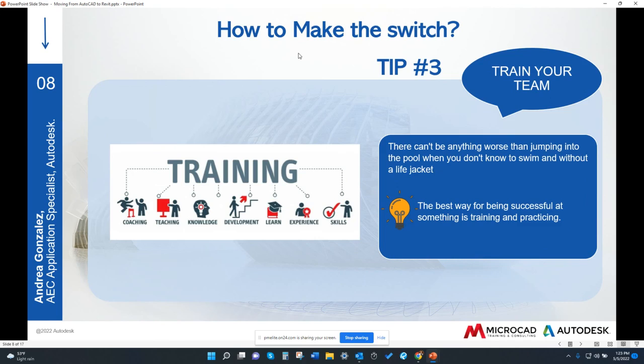There is no standard course of BIM, as each provider has its own take on the methodology. Research the firm that suits your company needs and use your consultant to get your staff up to speed. Train your entire team and don't assume an AutoCAD expert will enjoy an easier transition. There can be nothing worse than jumping into the pool when you don't know how to swim and without a life jacket. So this is the best way to be successful: training and practicing.